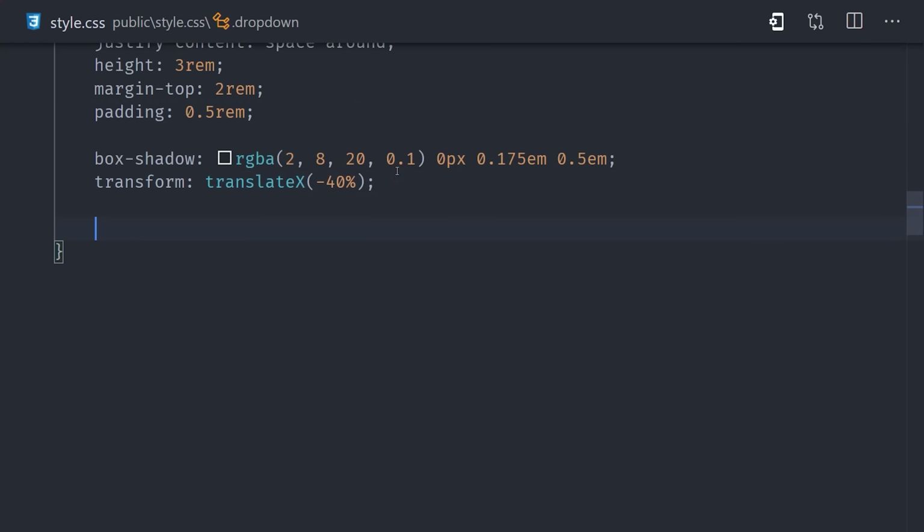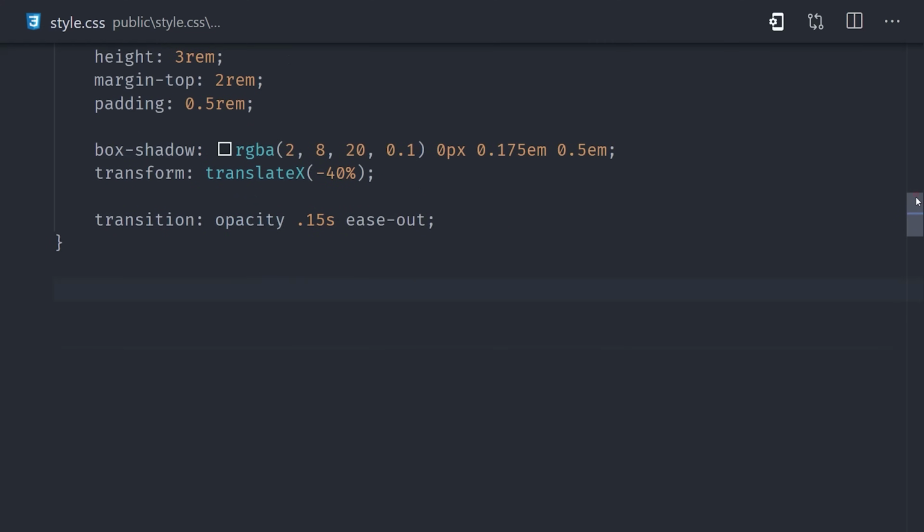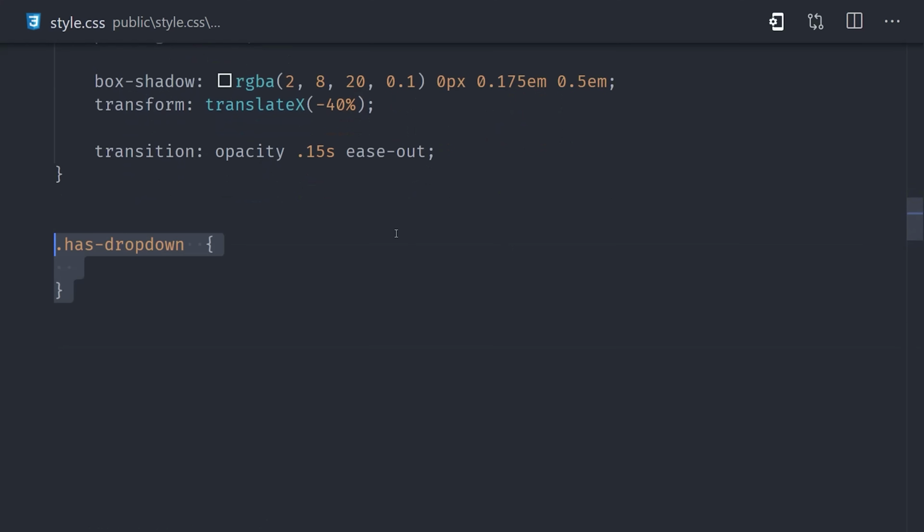We need to determine when something inside the dropdown is focused, and then we'll change the opacity from 0 to 1. A transition on the parent element will make the opacity fade in and out when it loses focus. Now remember in the HTML, on that list item, we gave it a class of hasDropdown. We'll use the pseudo selector focus-within to detect when a link inside that dropdown has been focused.